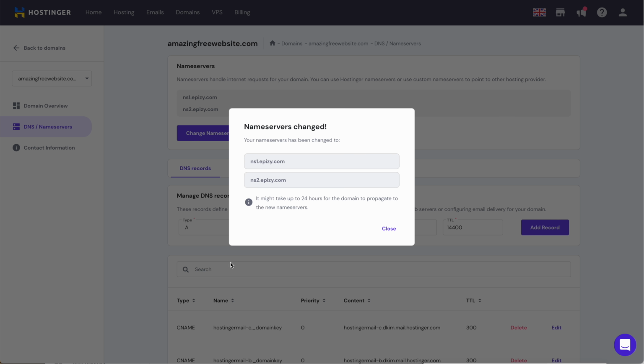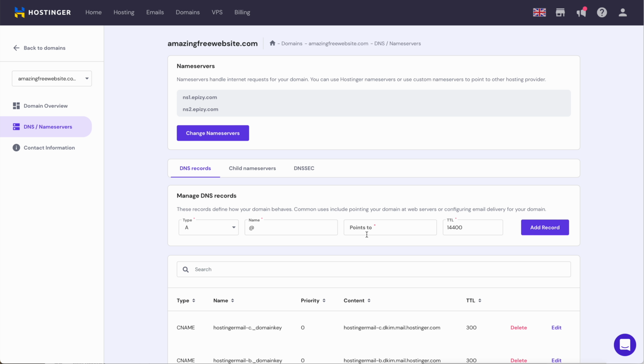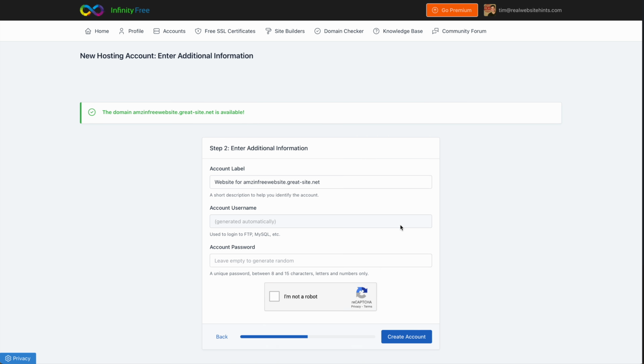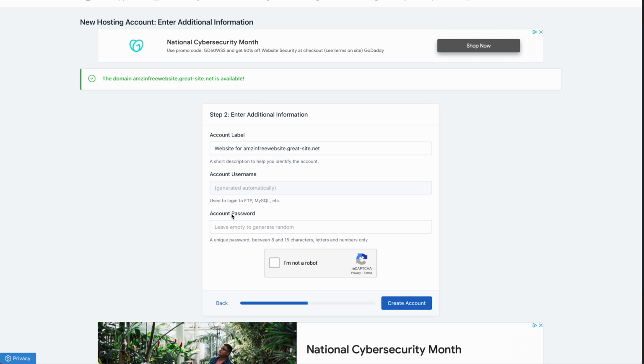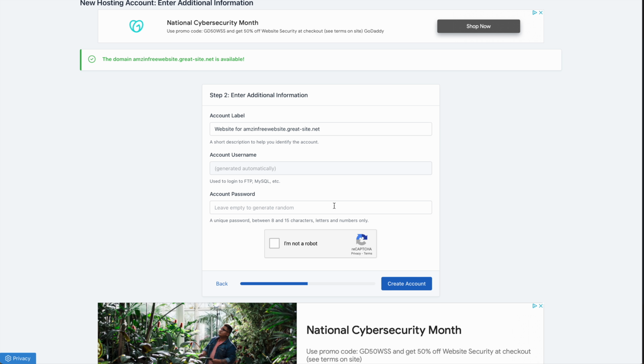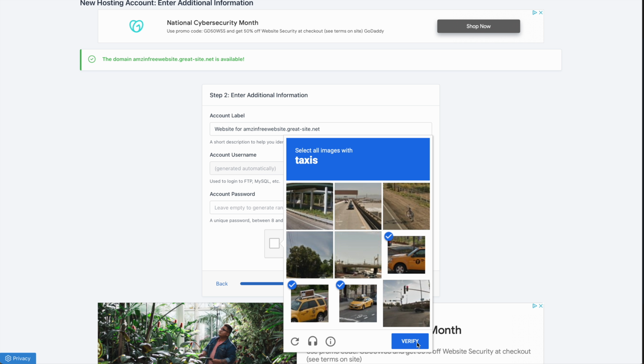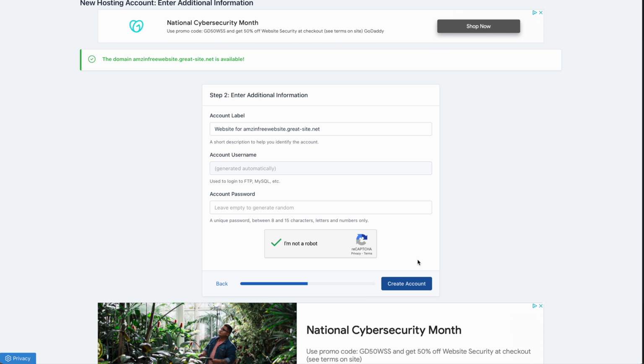And then we'll get this notification that our name servers have changed, so we can click Close, and now we can go back to Infinityfree. And now we can enter in the domain name that we registered. And then click Check Availability. And then we can leave all of this information alone, and we just need to verify it by clicking the I am not a robot, going through, selecting whatever it chooses, and then at the bottom, click Create Account.